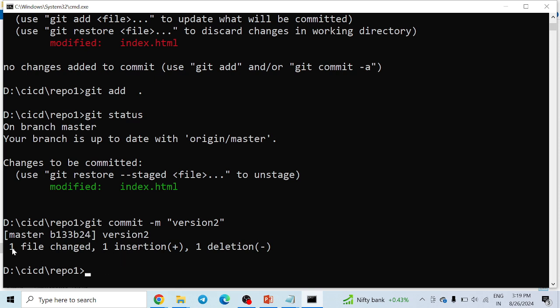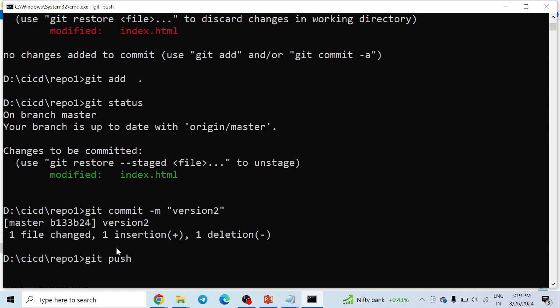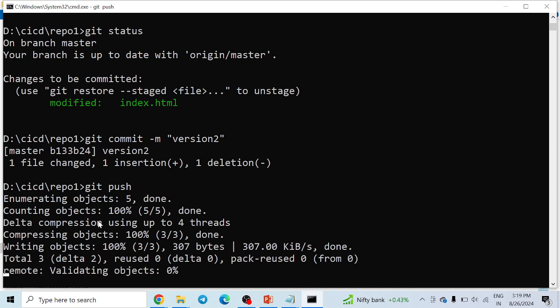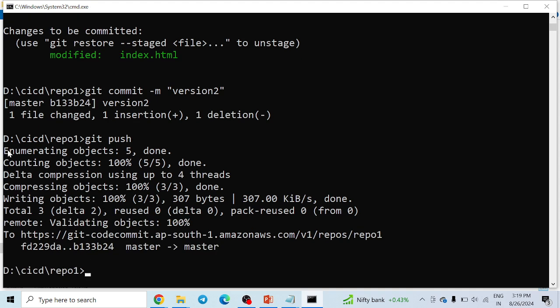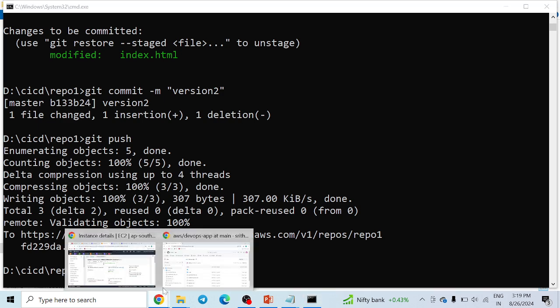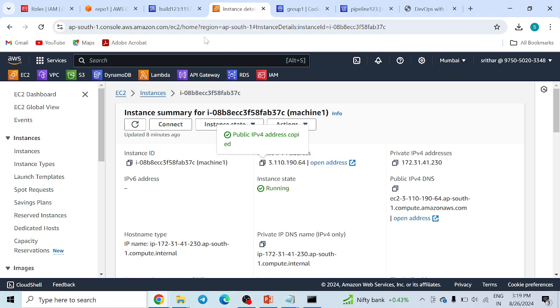Now whichever the file modified, that file alone will push to the code commit. Let's see, git push. Okay, now what will happen, the file whatever which is modified, that file alone will push to the code commit. Now there is a changes we are done. Now let's check your code pipeline.